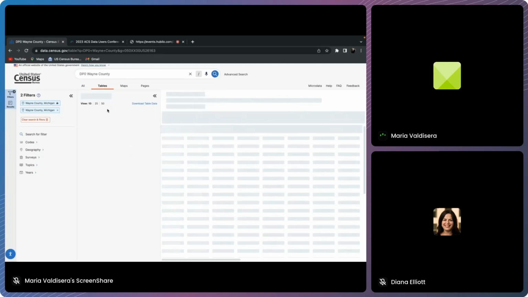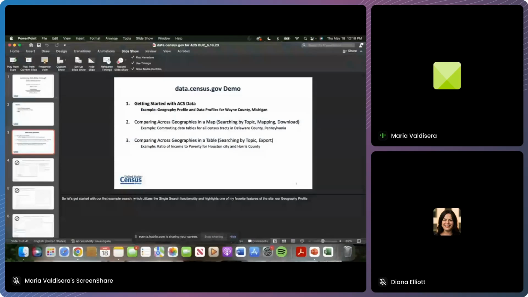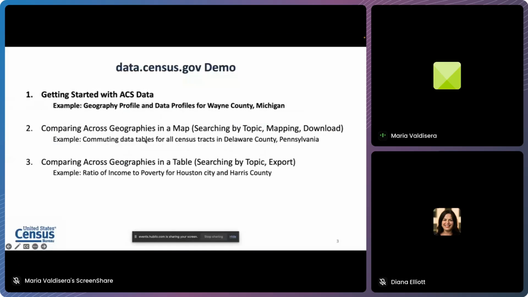But if you were able to view our past session, they did just come up with those 4 data profile tables that are available. So we are going to move on just for the sake of time. But again, that is some of how we access the geography profiles and our data profiles.